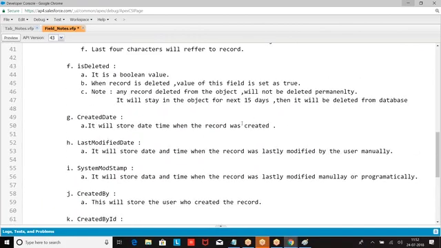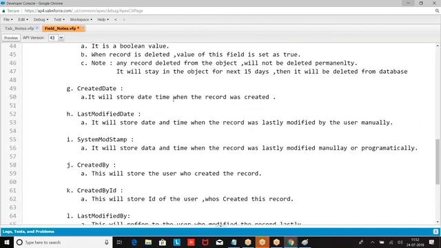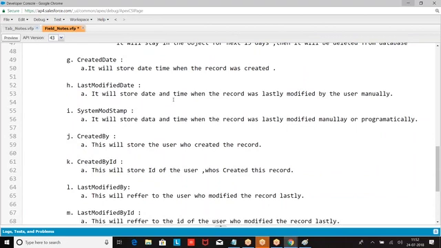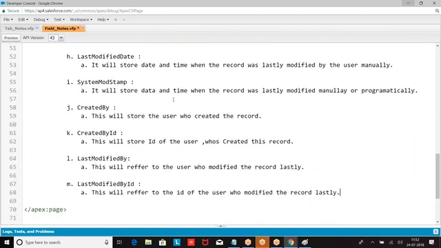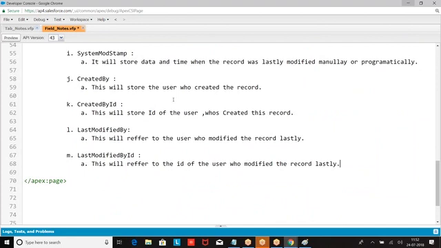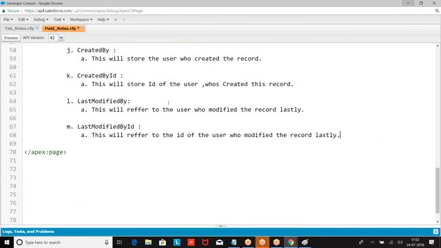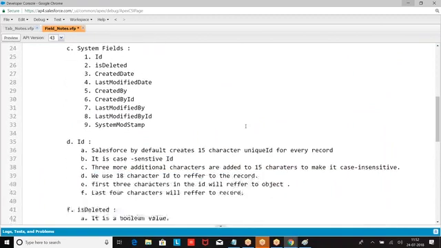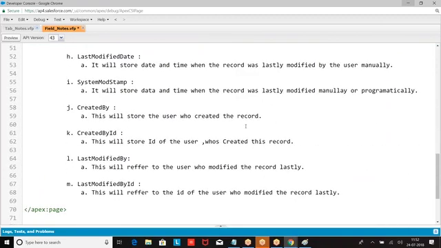Right. So what we have? We had ID, is deleted, created date, last modified date, system mod stamp, created by ID, last modified by ID. I hope you are good with this. Clear for everyone? So these are called system fields. These are created by Salesforce and the data is also entered by Salesforce. When was the last record modified? System will update. When was the record created? System will update. Who modified the record? System will update the ID. Are you getting my point? These fields are called system fields.